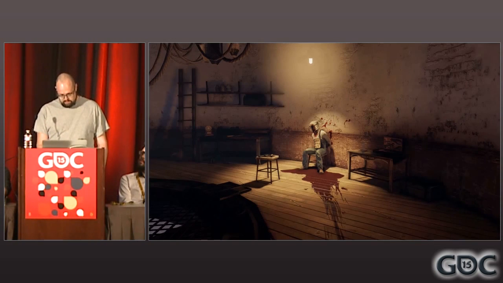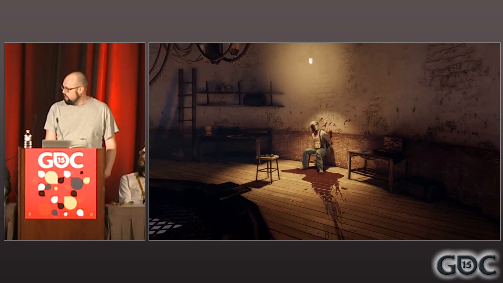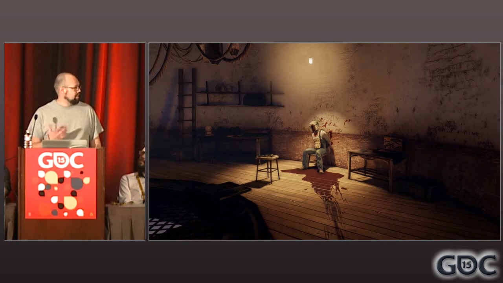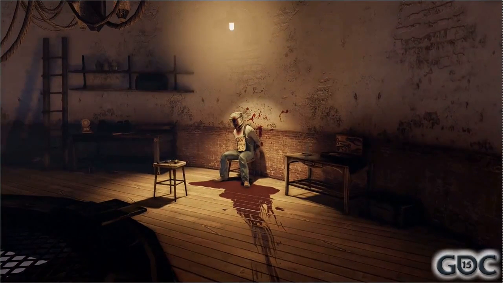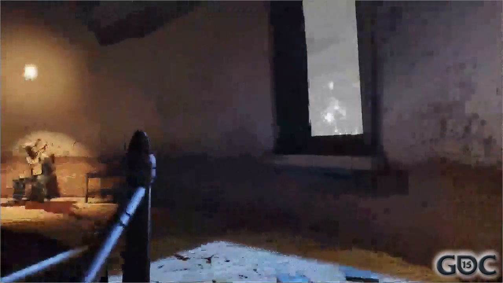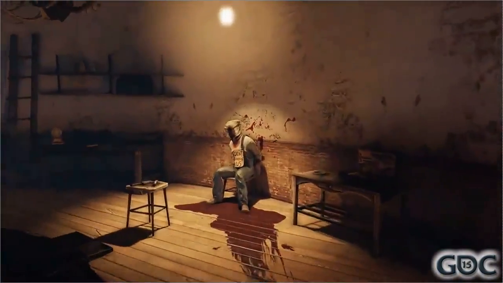Hold on. Oh, all right, there it goes. In which this is basically the script. The player sees this body and then they say something. There's supposed to be audio in this.